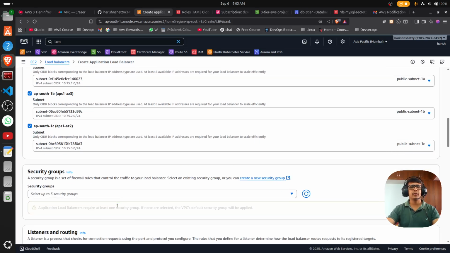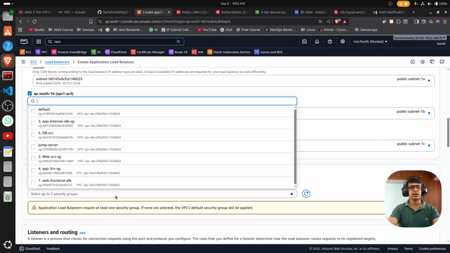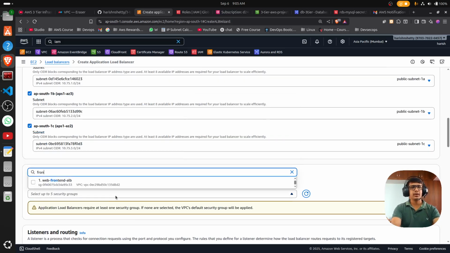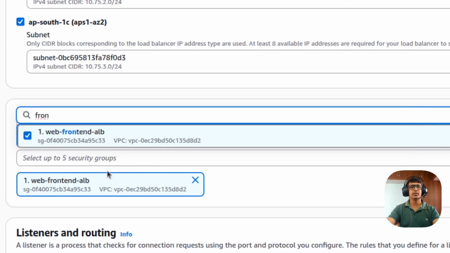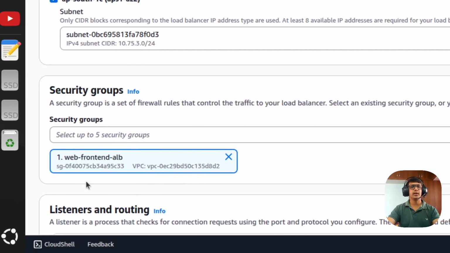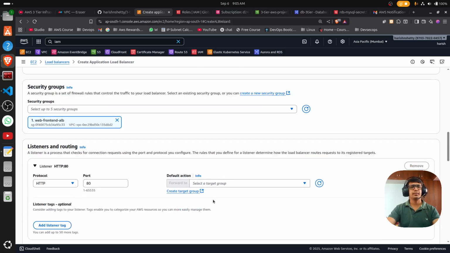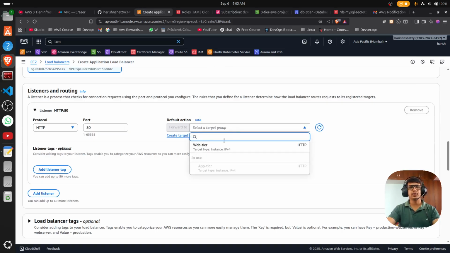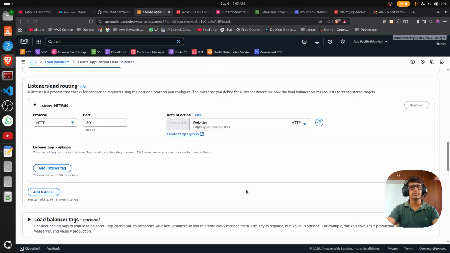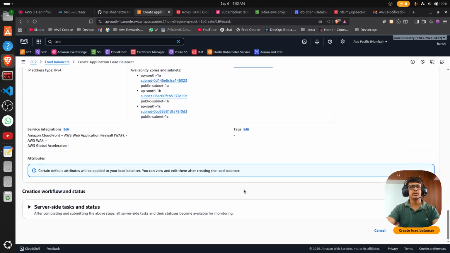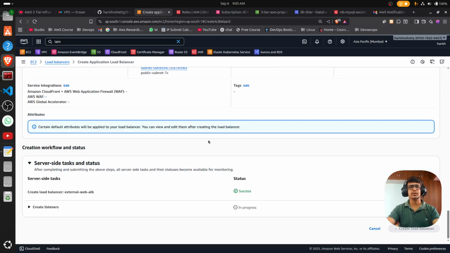Okay, in the security group I am going to select the Frontend LB. This is going to serve your applications via the public subnets. 80 is okay, and in the target group you have to select web tier. Rest everything is okay. Click on create load balancer.